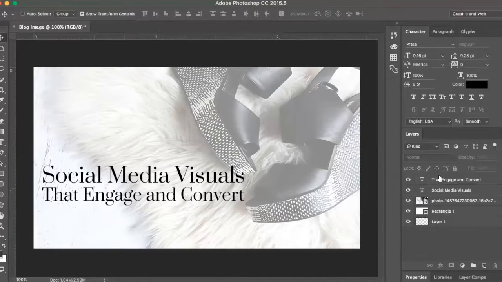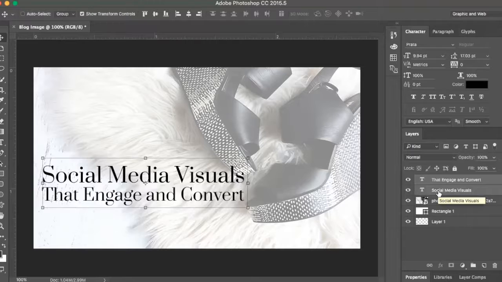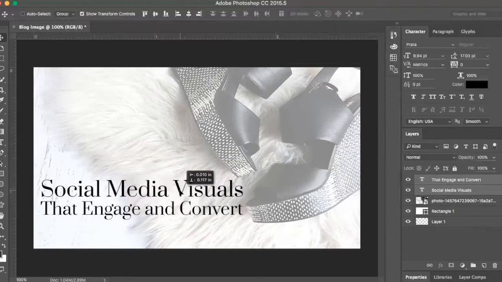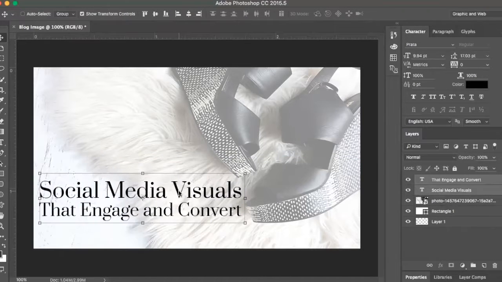I'm going to further play with this a little bit. I'm going to select 2 layers at a time over here. I'm going to select the first one, hold down my Shift button, and then select the other one. So now I'm manipulating both layers of text. I'm just going to pull them both down so they're not overlapping that one shoe. There we go. That looks better to me. All right. So now we have our text in there.